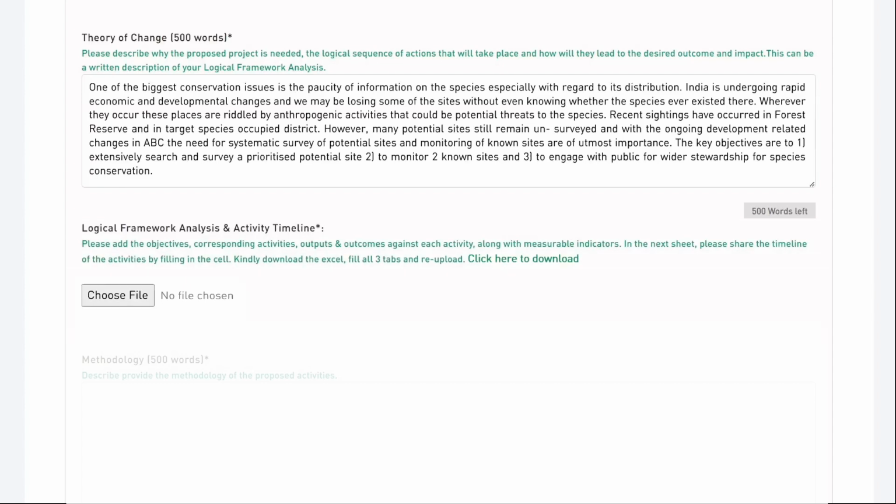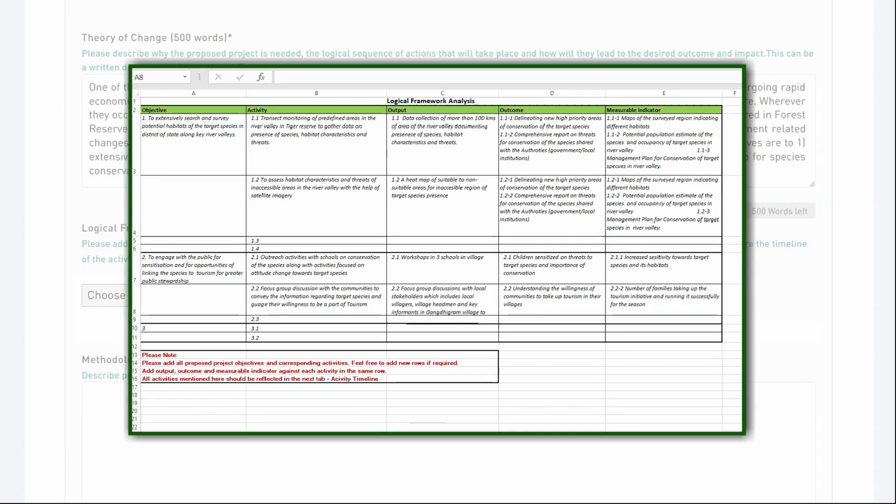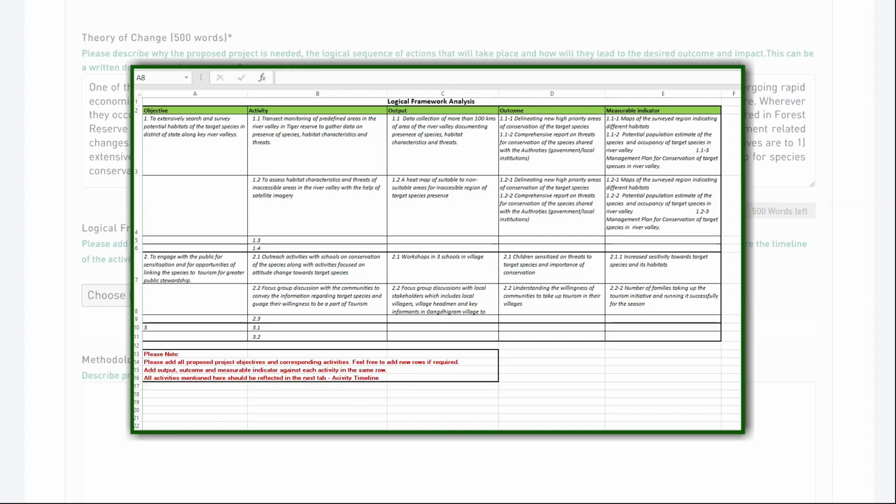The next field is critical. The key to a successful project is a well-defined and pragmatic activity plan. To make things easier, this year we've provided an Excel file format for you to download and fill up. The Excel has 3 sheets. The first is about the grant you're applying for and your basic details. Sheet 2 is the logical framework analysis page, where you fill in the objectives of your project, the various activities you plan to undertake, their output, the outcome, along with the measurable indicators. You can add more rows if you need.